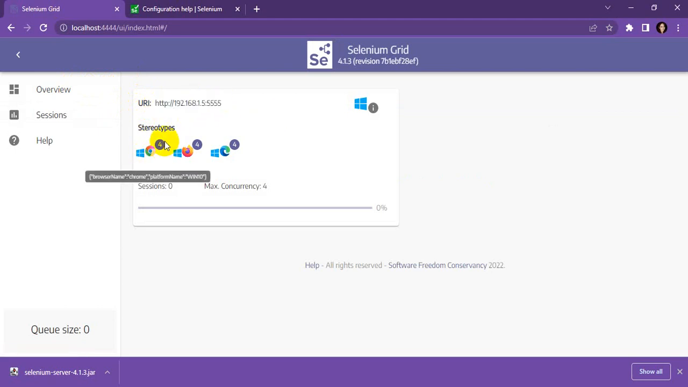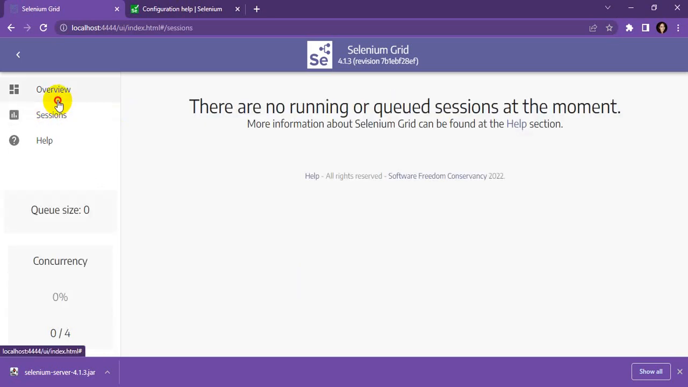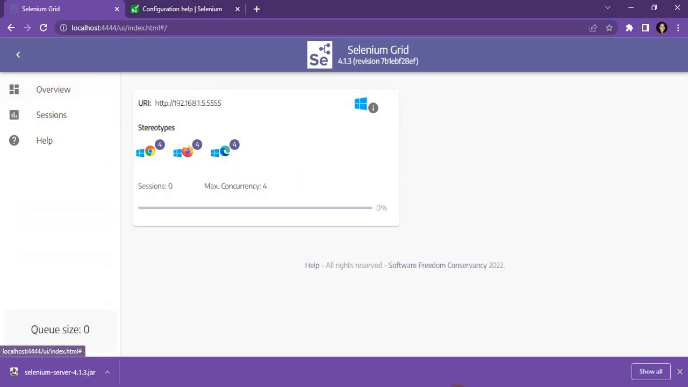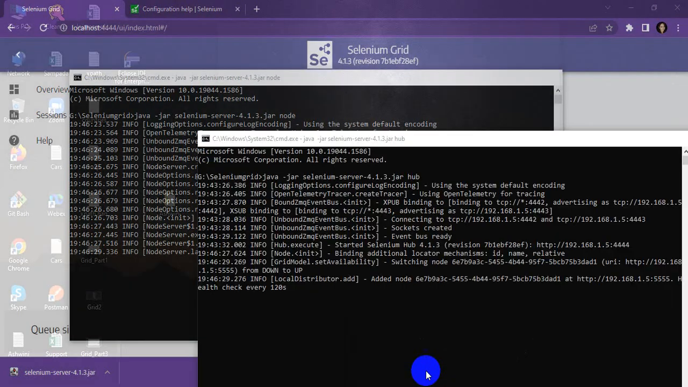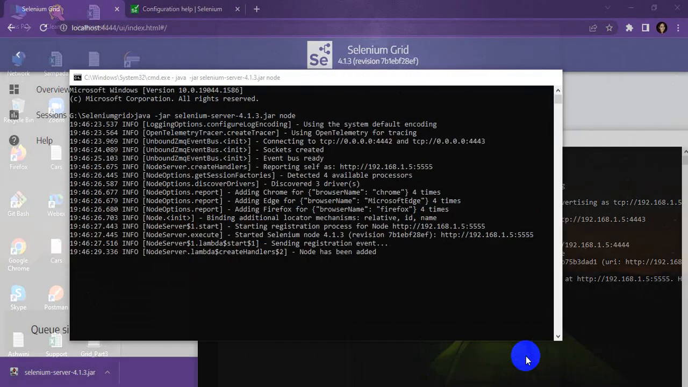I can see 4 instances of my Chrome browser, 4 instances of my Firefox. I am using Windows 10, and 4 instances of my Microsoft Edge. So here my hub is successfully connected with my node.